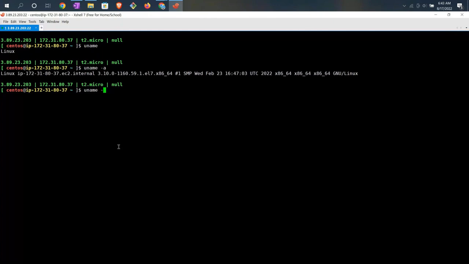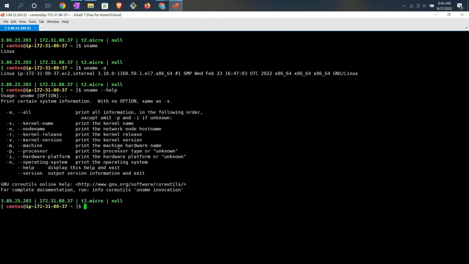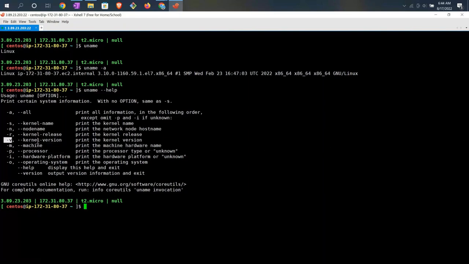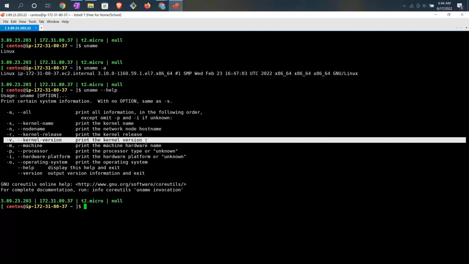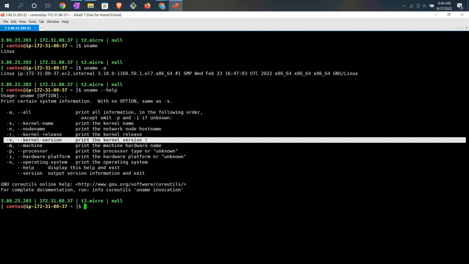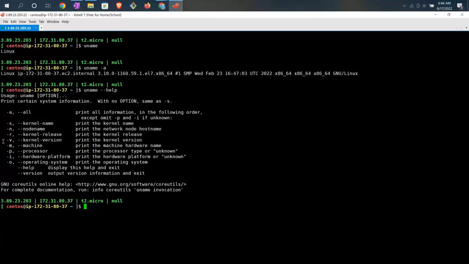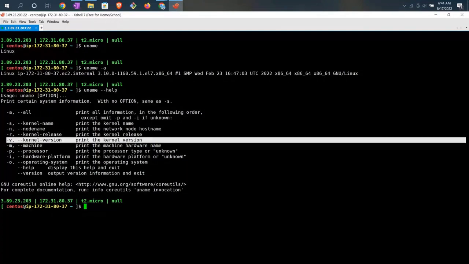It gives you all the available options. If you want to know the processor type, or the machine hardware name, or the kernel version, this is a very important question. How do you know the kernel version of your Linux computer? uname -r. Okay, uname -v. All right, this is one thing.